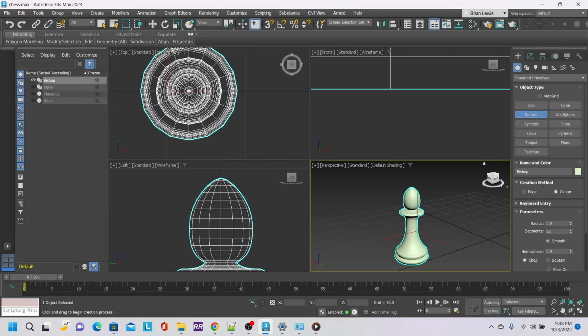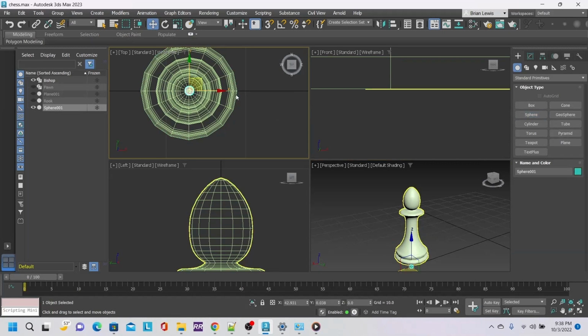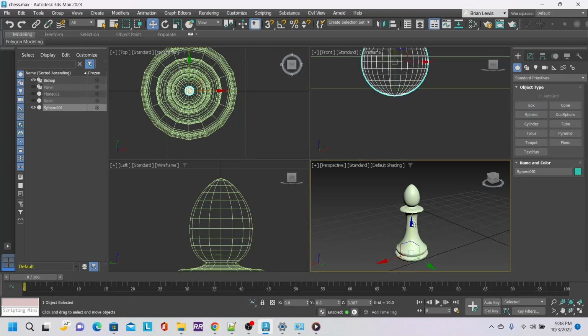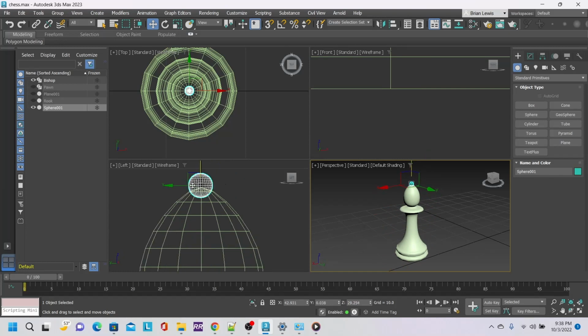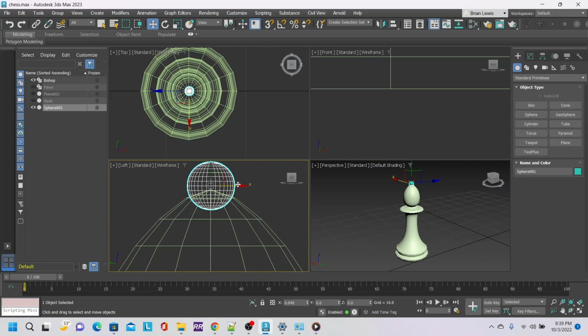Now I'm just going to add a little tiny sphere right in the middle right here. And then I'm going to grab my Move tool and drag it up to the top of the bishop there. It's a little off center. So I can just zoom in here, center it up there.